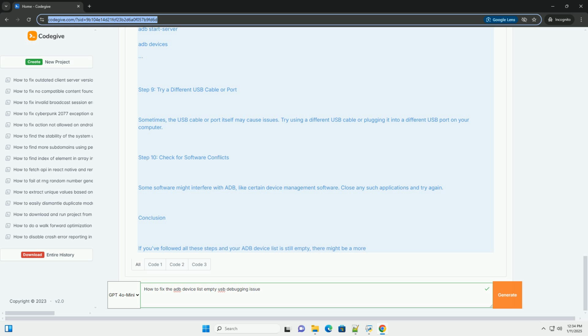Step 7. Install or update drivers, Windows only. If your device still isn't recognized, you may need to install or update drivers. 1. Open Device Manager. Right-click on the Start menu and select Device Manager. 2. Find your device. Look for your Android device under Portable Devices or Other Devices. 3. Update Driver. Right-click on the device and select Update Driver. Choose Search automatically for updated driver software. 4. Install manufacturer's drivers. If you still have issues, download and install the specific USB drivers for your device from the manufacturer's website.